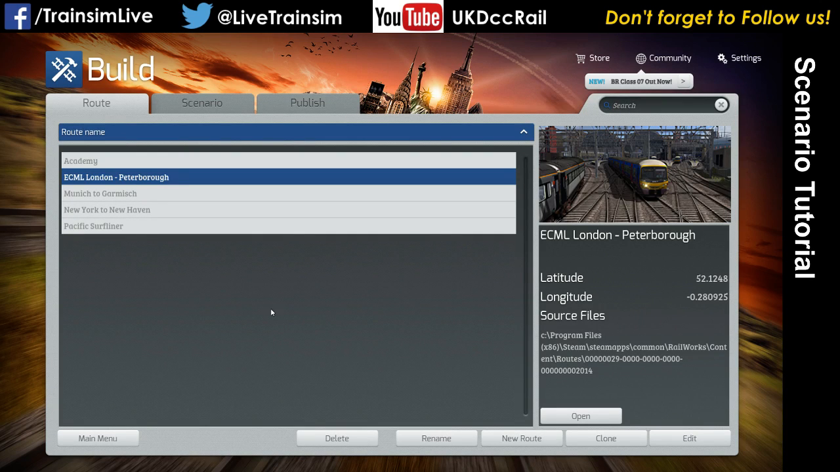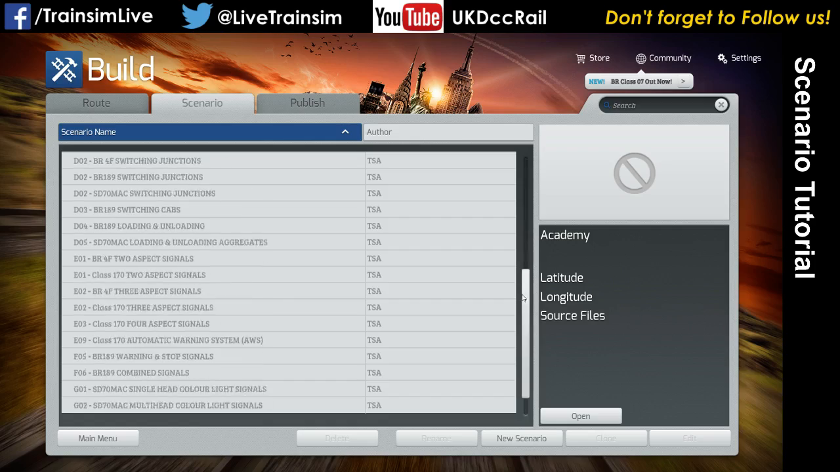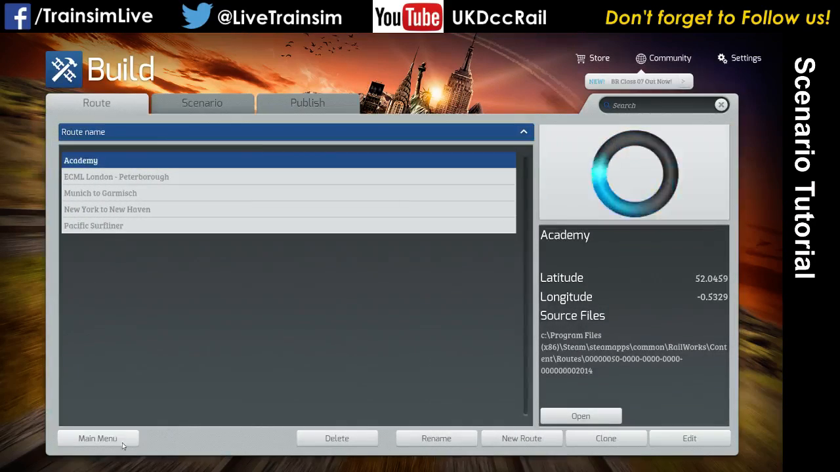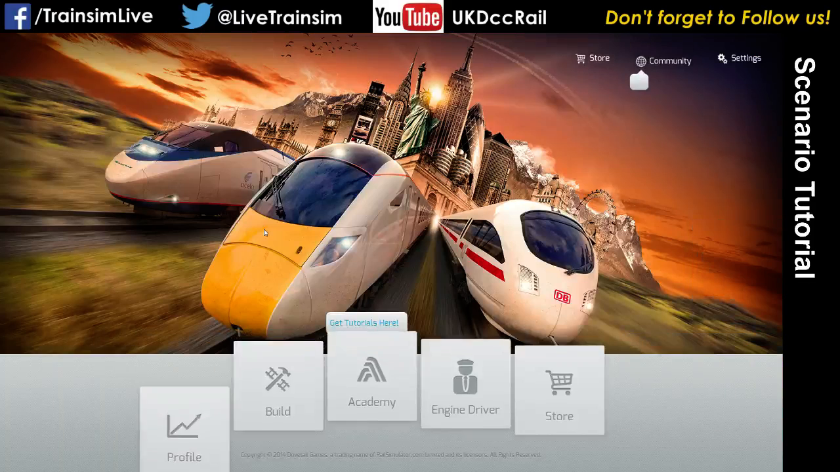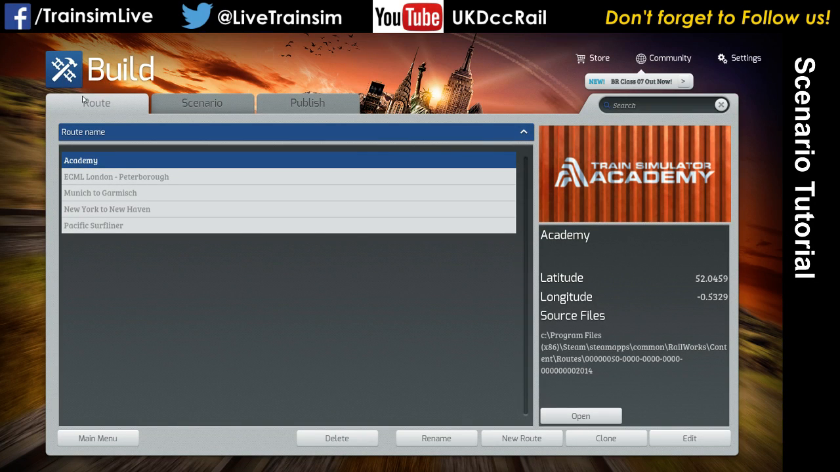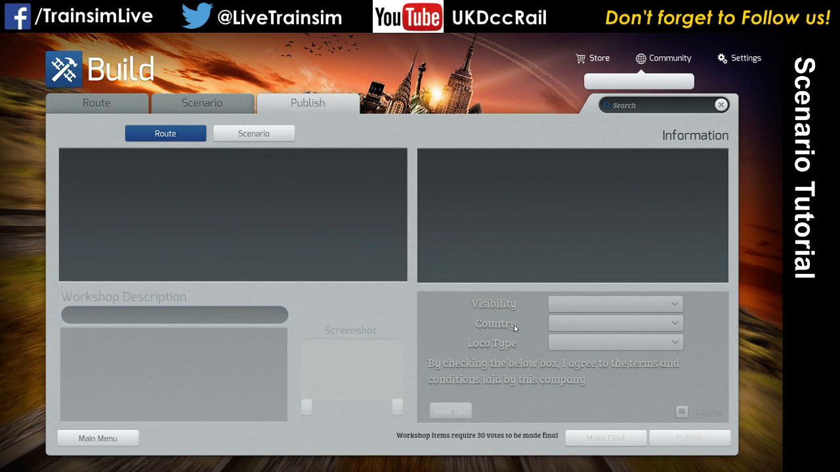in the scenario tab. So yes, if you haven't seen this before, let me go back to the beginning. Build. And then once you're in here, you've got the route tab, scenario, and publish. So route is to make a new route. Scenario is to make a scenario. We'll cover that in just a minute. Publish is how you get your stuff uploaded onto Steam Workshop.